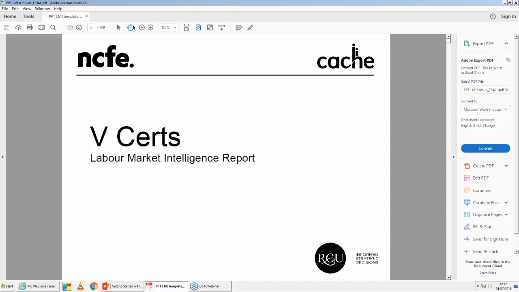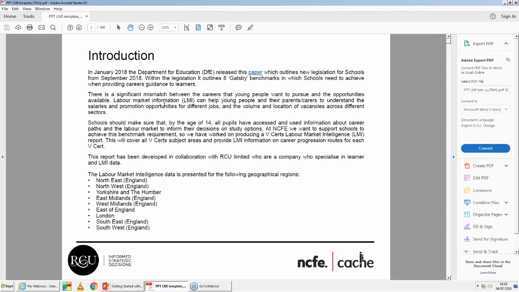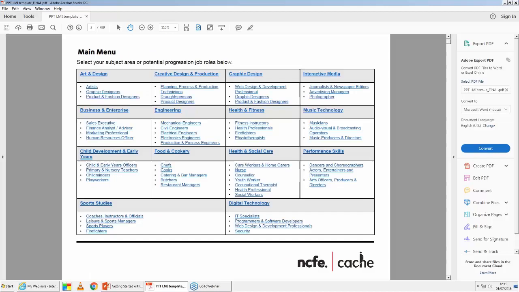So if I quickly go down to the next page, it gives you a little introduction as to what the report's about. It links to the paper, which is the legislation itself. But what essentially this report is, it covers all of these different regions. And what we have is all of our Certs on the next page. So for creative design production, you can have a look at the different potential progression routes, so draftsperson, product designers, but I'll show you the LMI data by region.